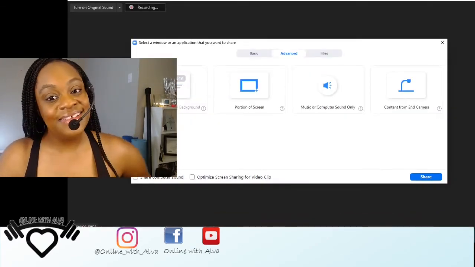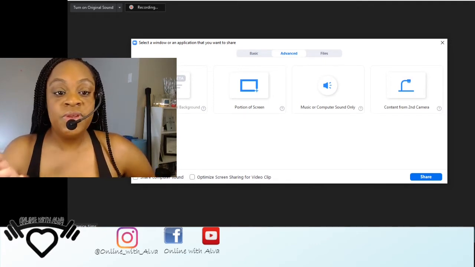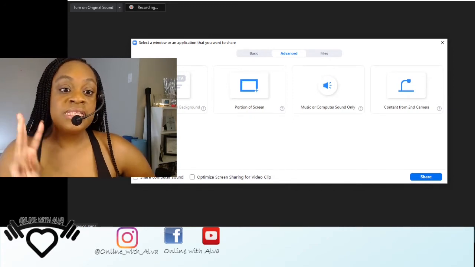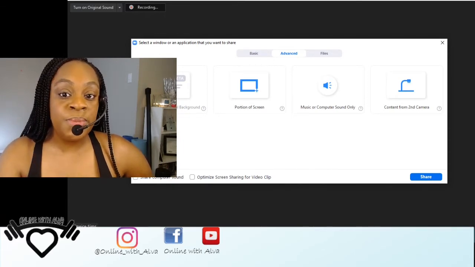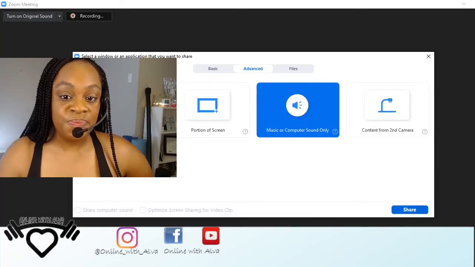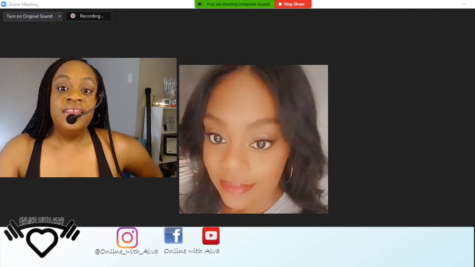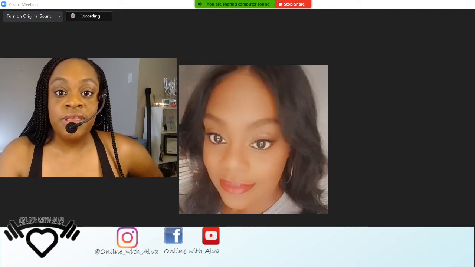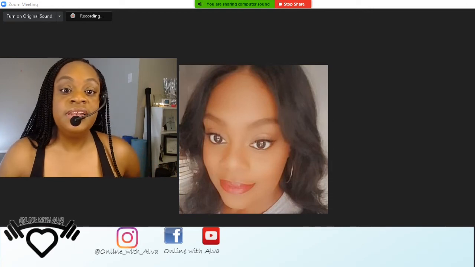Advanced tab looks like this. We are concerned about the music and computer sound only because that's what we want to share. So I don't care if you're using your Zumba app or you got music downloaded or you're using Spotify or Apple Music, whatever you're using on your computer. When you click this button, the people on the other end of your Zoom meeting are going to be able to hear, and that's what we want. So you're going to click that button and hit share. And then it'll tell you across the top, you are now sharing computer sound. And if you click that button, of course, you want to stop sharing. They won't be able to hear anything.